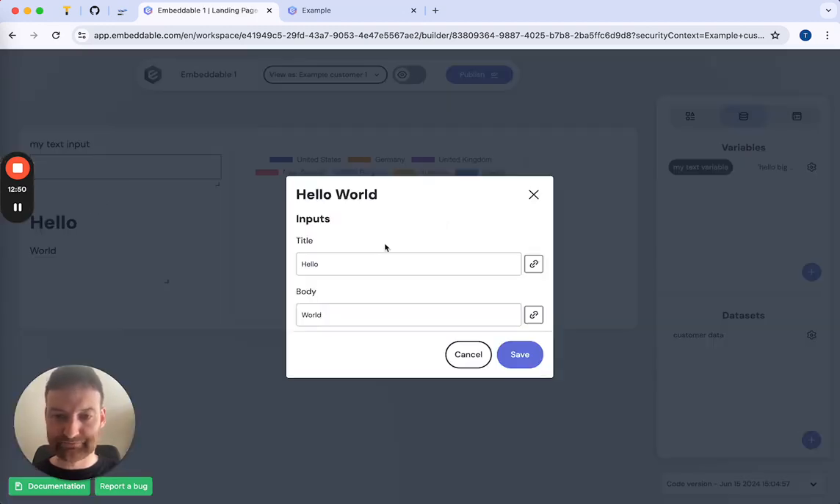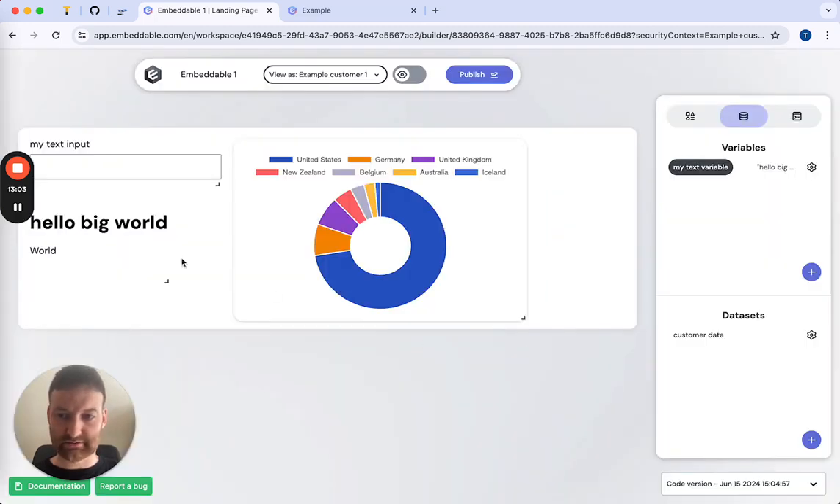Right, so I've got a variable here with value hello big world, and now for my component here, I'm going to edit that, and I'm going to say, instead of hard coding the title to hello, I'm going to link a variable, and I'm going to choose this variable, and that means the title now is going to be set by this value here. So you can see now hello big world comes from that variable.